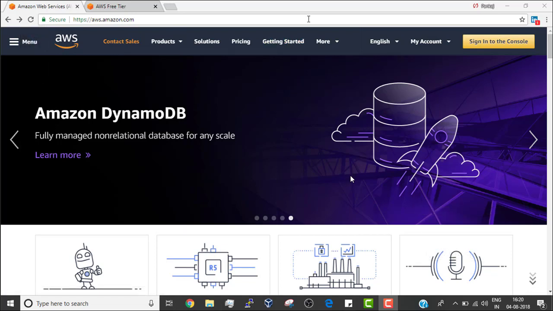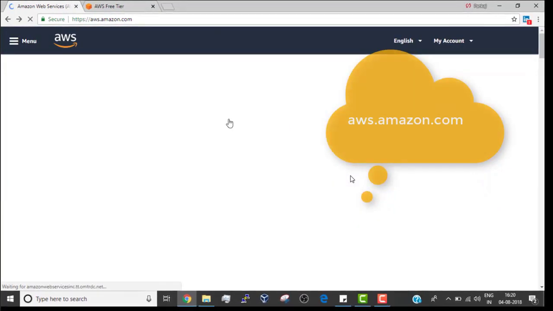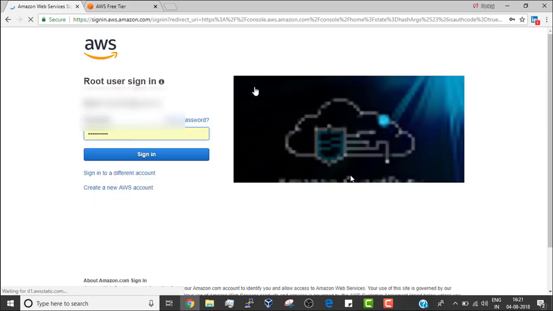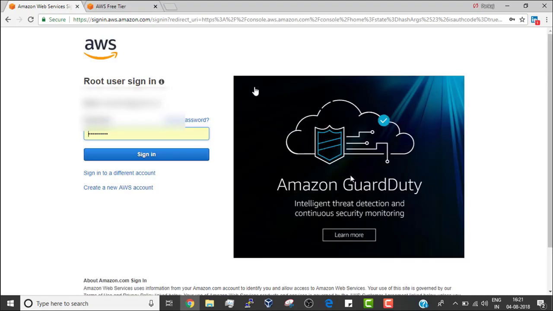So let's get started. First go to aws.amazon.com. This is the website here, and click on sign into the console. If you haven't created your account yet, please create it, and it will ask you about your personal details, email ID, password, address, and it will ask you about your credit card or debit card details, and make a 2 rupees transaction. After confirmation, it will provide you the account of AWS. So just click sign in.